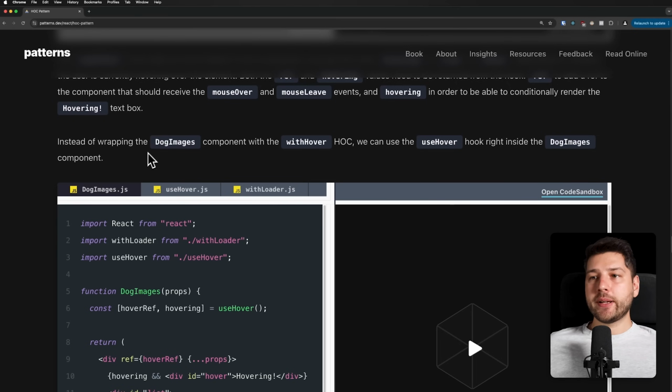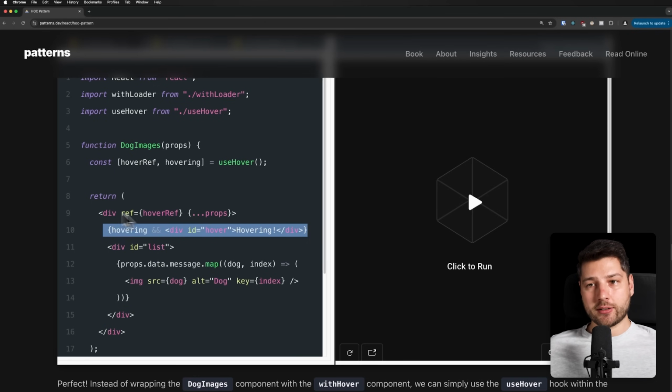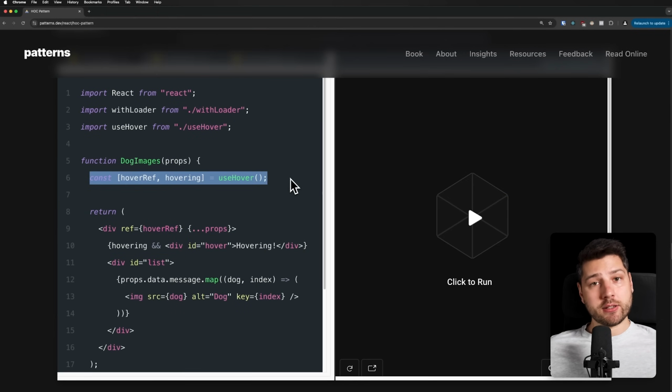Then, instead of wrapping the doc images component with the with hover higher order component, we can use the use hover hook right inside the doc images component without any wrapping, right? So we have doc images, and then we get hover ref and then hovering from the use hover hook, and we can just pass the ref directly to our div that we want to have this functionality in, and then we have access to the hovering hook, so when we hover over it, we can display our hovering div, right? Same functionality, again, slightly different API. And in my opinion, this is better. I like this more. Perfect.